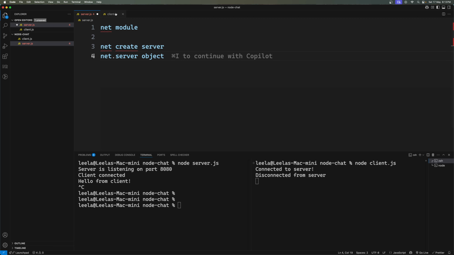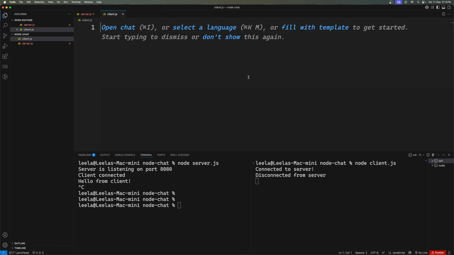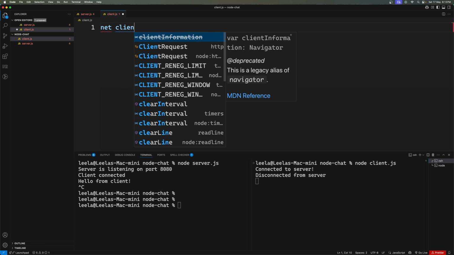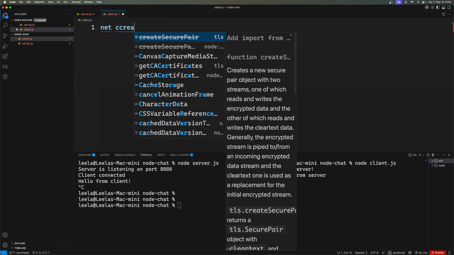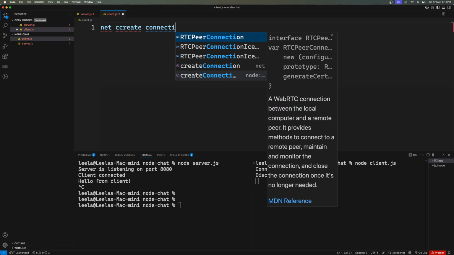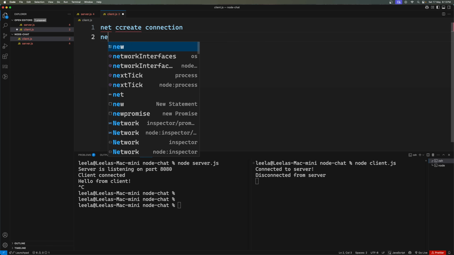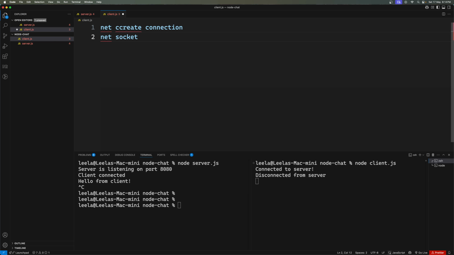If you get into the client side, for connecting to the server you need to use net.createConnection. This method creates a TCP or IPC client. It returns a net.Socket object, which represents the client's connection to the server.